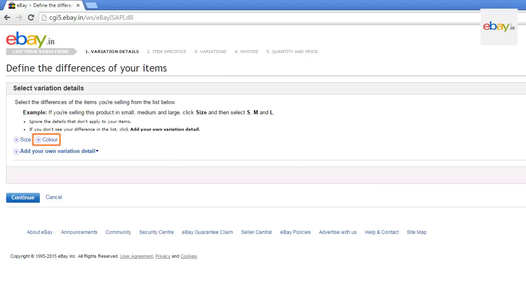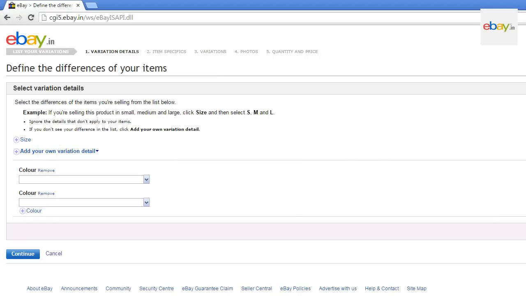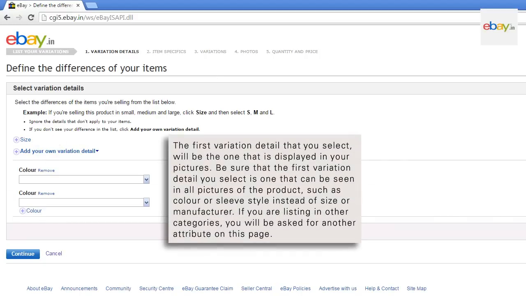Choose color first. The first variation detail that you select will be the one that is displayed in your pictures. Be sure that the first variation detail you select is one that can be seen in all pictures of the product, such as color or sleeve style, instead of size or manufacturer. If you are listing in other categories, you will be asked for another attribute on this page.